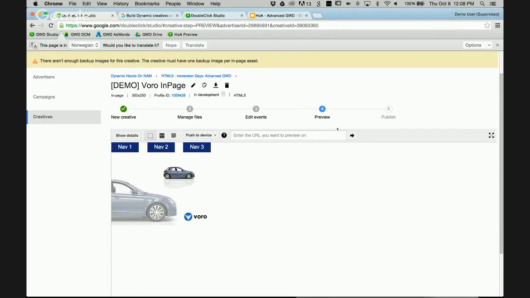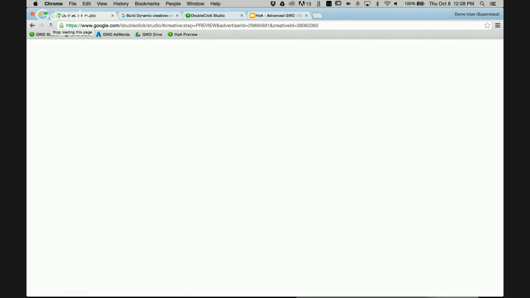Well, it's not really the best looking ad of all time, but it's a work in progress. It's more about showing how to do things than it is about art design. So anyway, here we are in Studio. If I refresh the page here, we can see this ad in action.